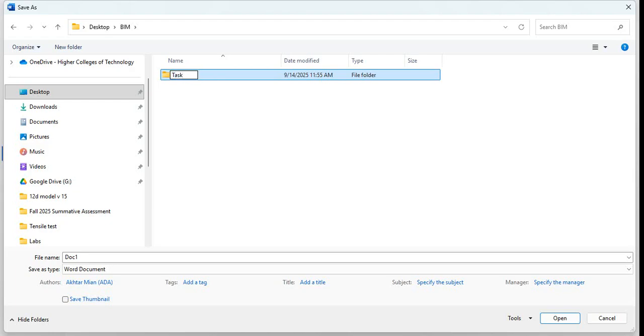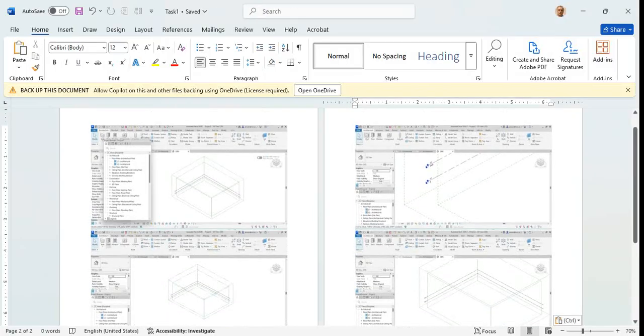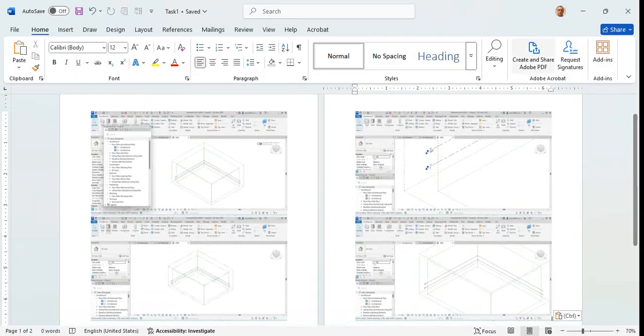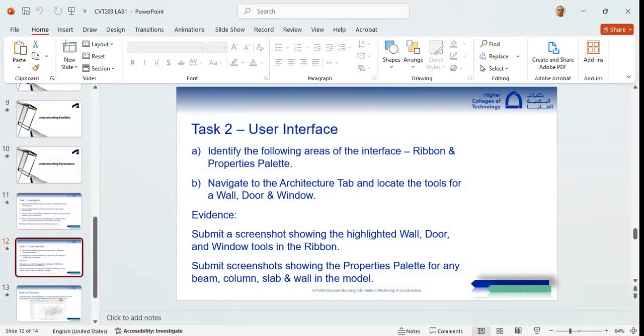we are going to call it lab 1. Inside lab 1 we are going to put task 1. Save. So this is now taken care of. This one is done, so we close it. Now we have to go to task 2, user interface. Identify the following areas of the interface: ribbon and properties palette.